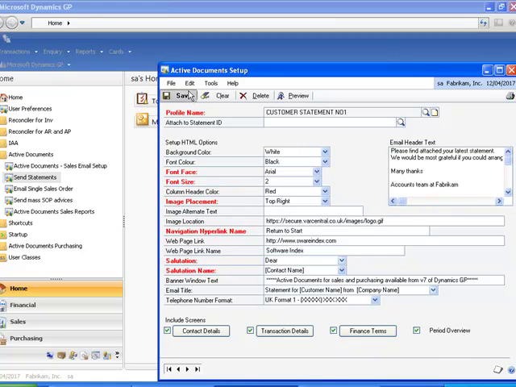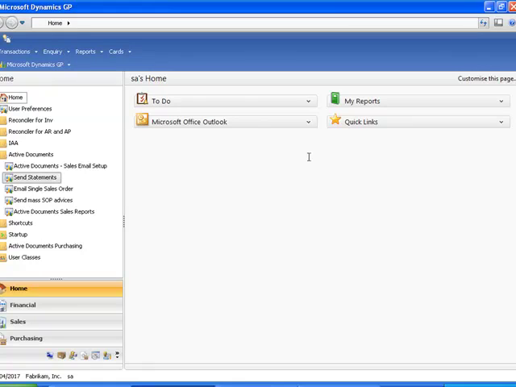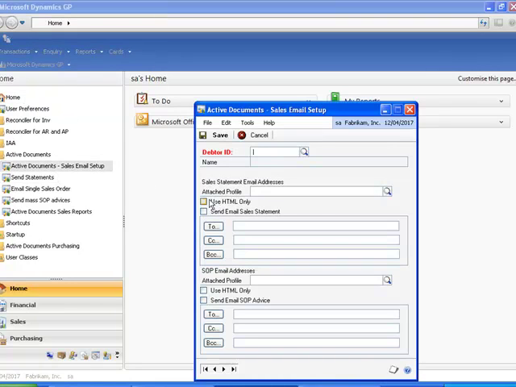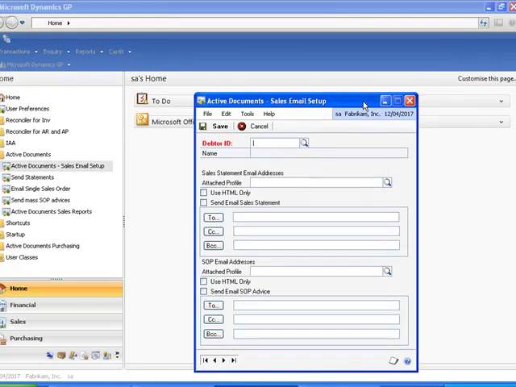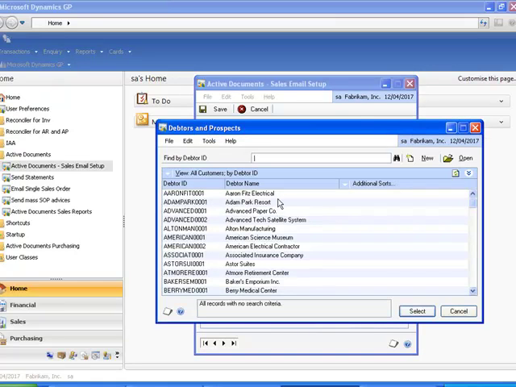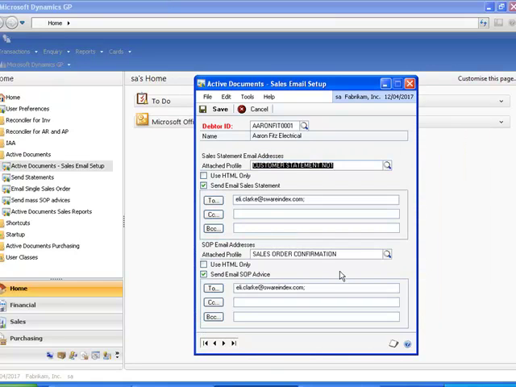Once we've set up our profiles, we then need to enter the customer's email addresses, and we do that in the Active Documents Sales Email Setup window. Here we choose the customers, and we say whether they're going to receive sales statements via email, and whether they're going to receive SOP advices via email. And if they are, we enter their email addresses, and we can enter copy email addresses or blind copy email addresses as well.